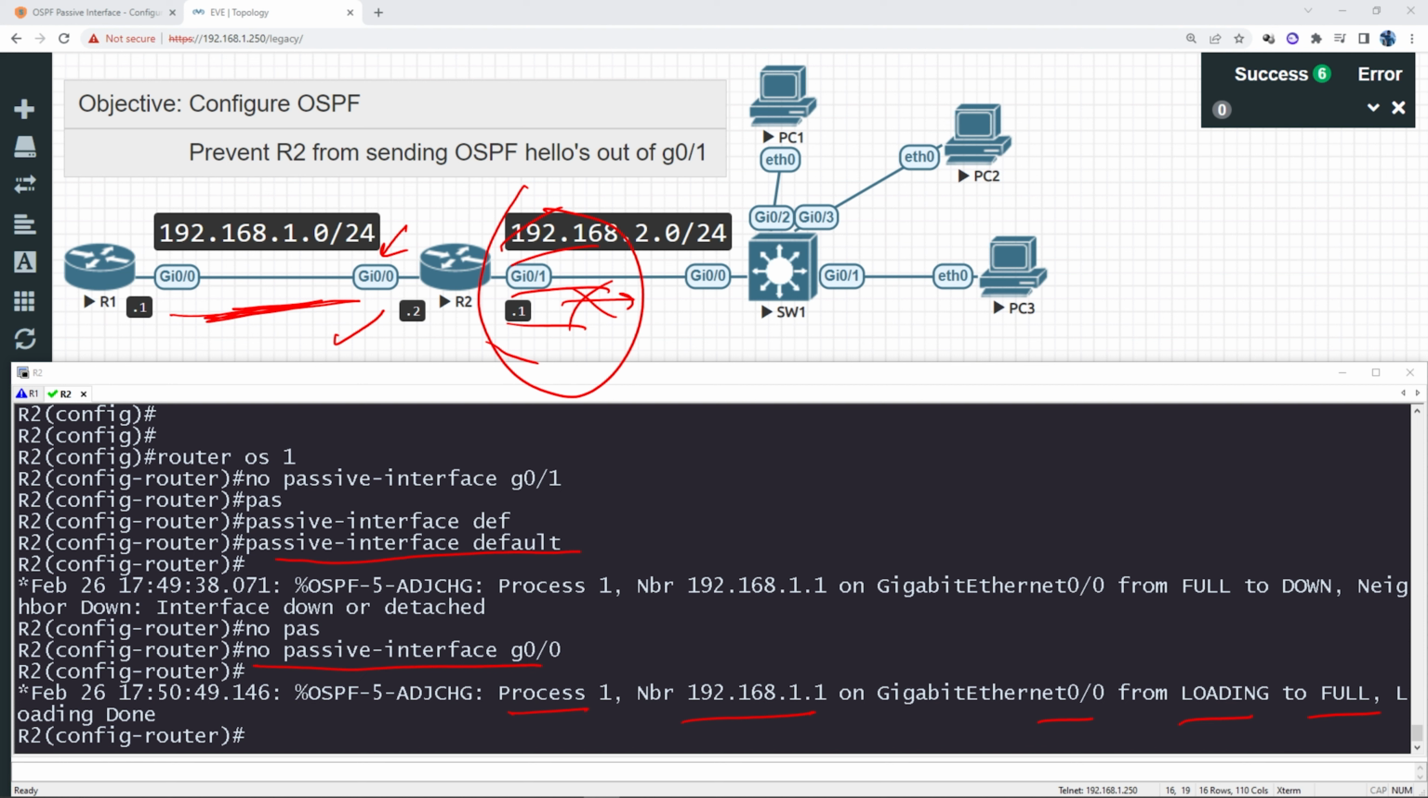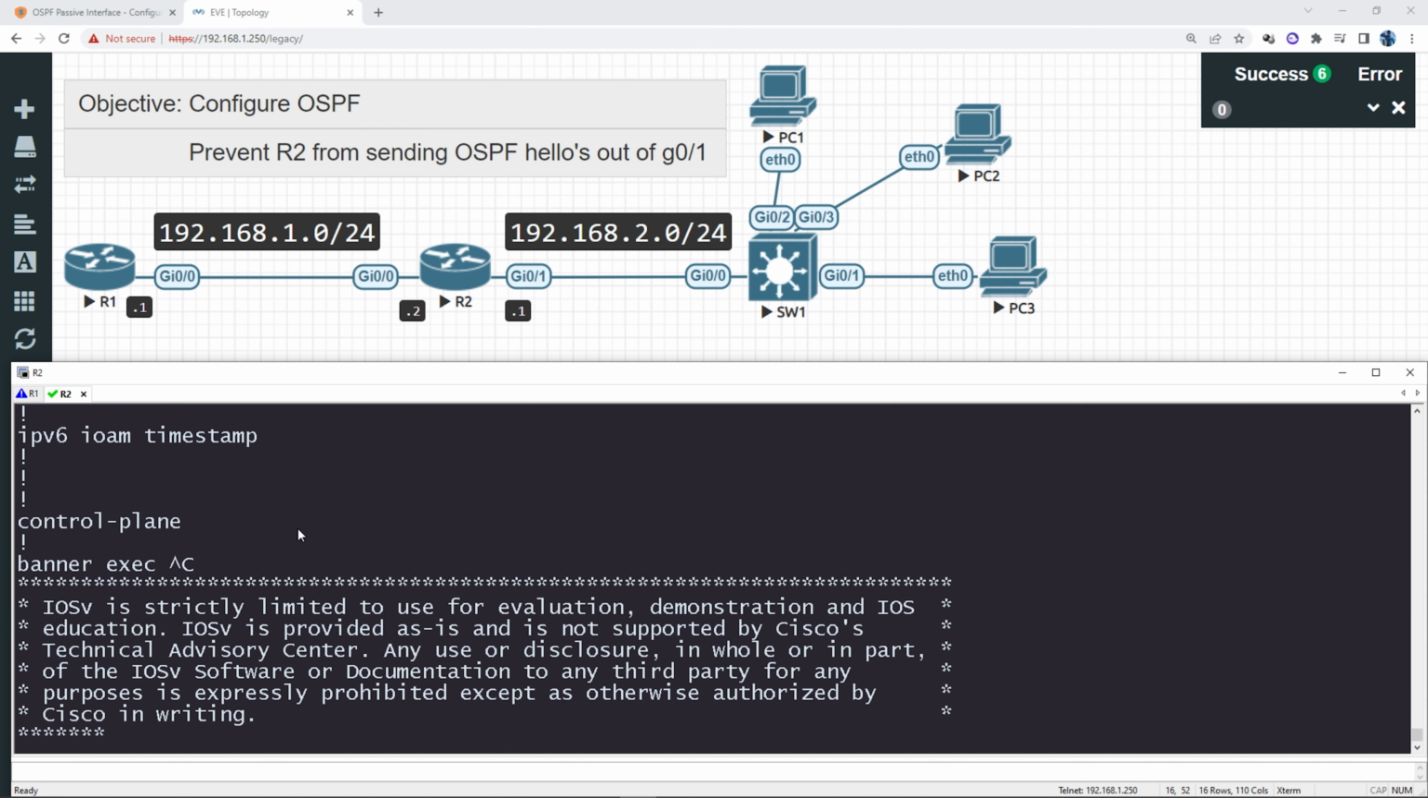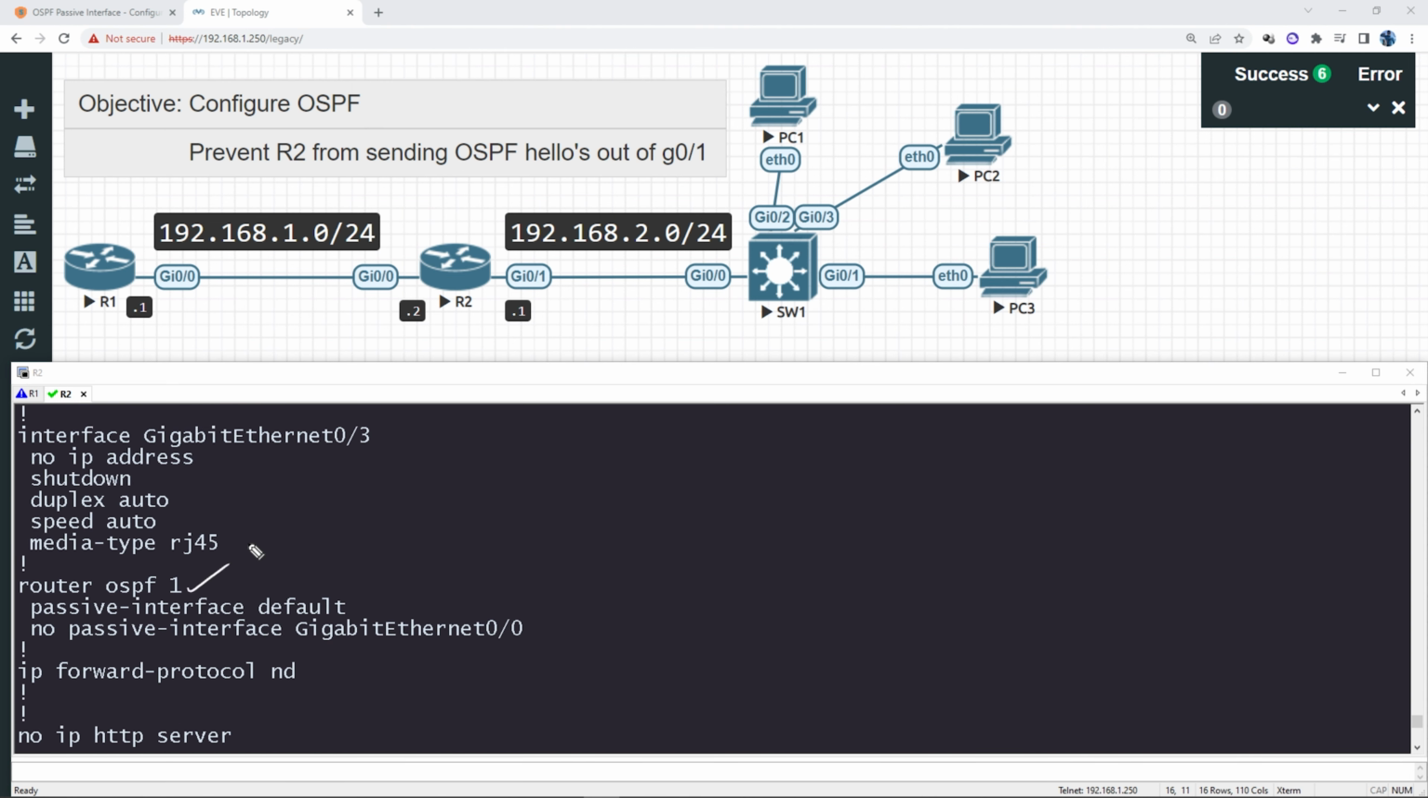Pretty cool, right? So that's a simple way to make all of the interfaces passive in one shot, then go back to the configuration and allow the specific interface to send hellos. So let me clear the screen here and just show you what the final configuration looks like. Right here, we defined our global OSPF process of 1. We said passive-interface default, which made all of our interfaces passive and brought down the neighborship between router 1 and router 2. We identified what interface should be sending hellos out of, and we removed the passive interface status from it by saying no passive-interface gig 0/0. That's all there is to it.